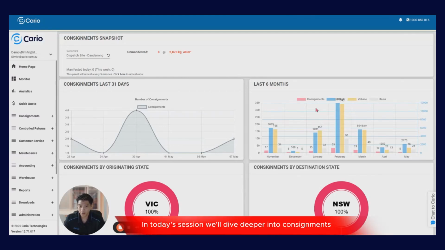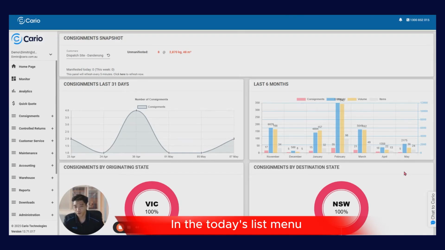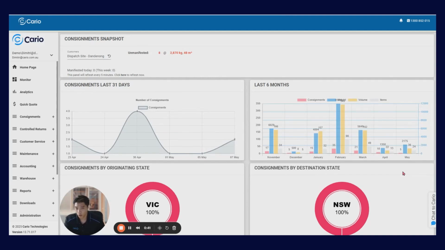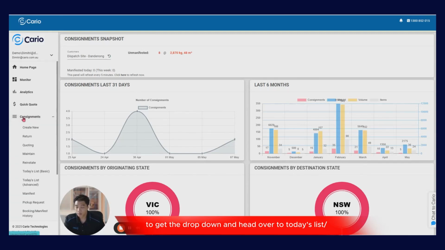In today's session, we'll dive deeper into consignments, and I'll give you a walkthrough of the today's list menu. In the today's list menu, you'll be able to find more details about your consignments, such as the labels and more. So let's get to it. First, you want to click on the consignments menu to get the drop down and head over to today's list.